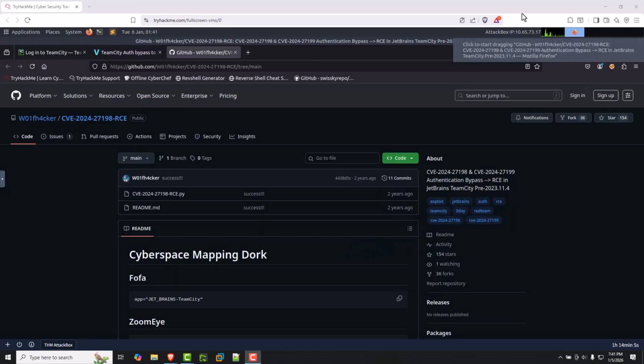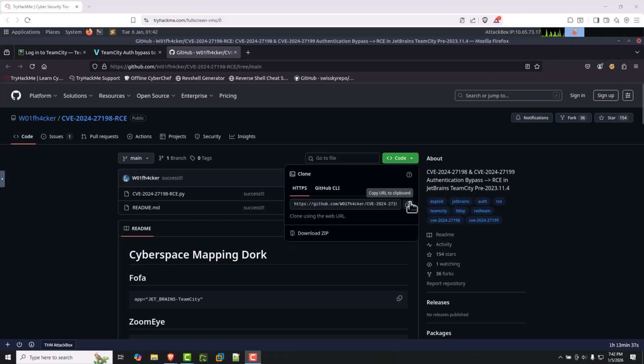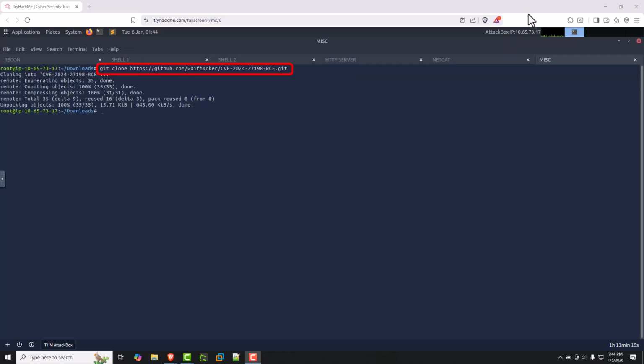The write-up references a GitHub repository containing a working exploit. I navigated there to obtain the proof of concept code. To download the exploit, I'll clone the repository using the provided URL as shown on the screen. Executing this git command successfully downloads the exploit code to my local system, as can be seen from the output.